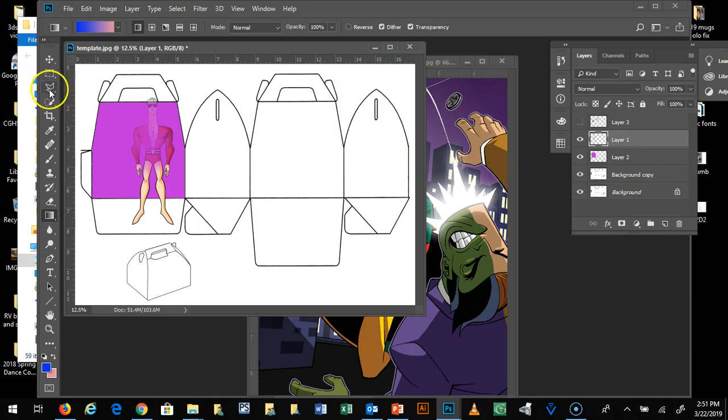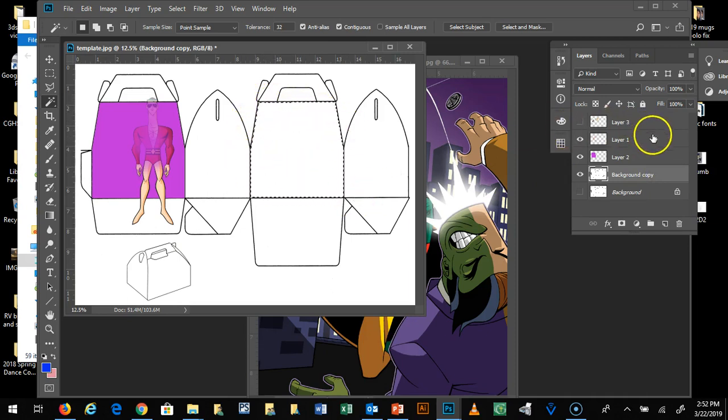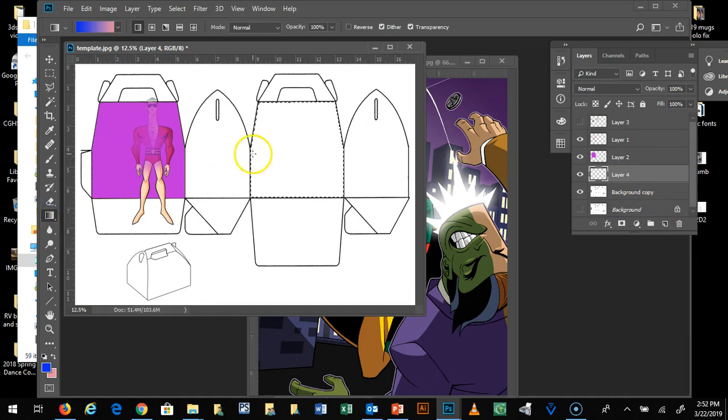Again, I'll probably want to use my magic wand because all of these things are in a nice clean outline. But I need to be on the correct layer to do that. So I need to go back down to my background copy where the template actually is and click on it. And there, now I have that face selected. Now I need to go back to a different layer or create a new layer. And if I just simply select the gradient tool and drag it, it's going to add a gradient in the direction that I drag it.